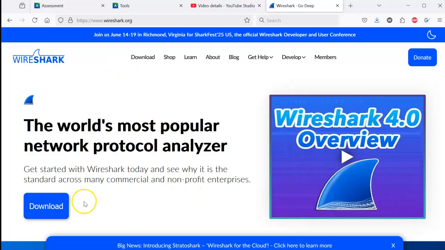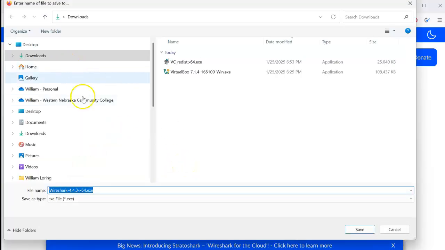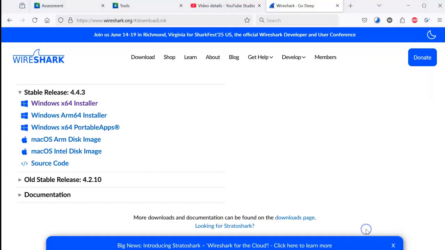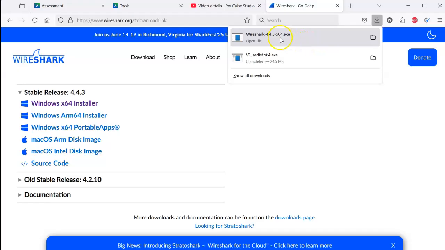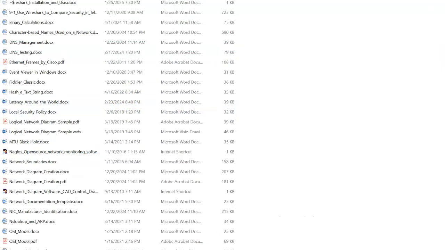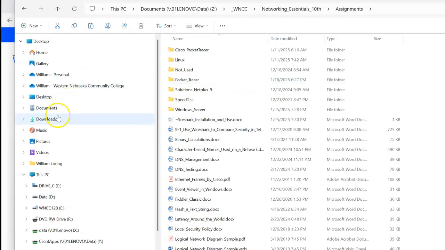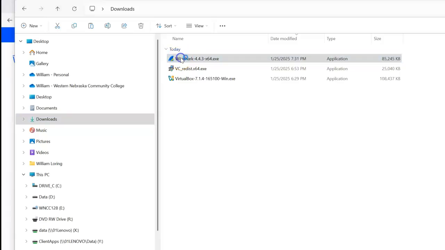Here we are. We're going to download it. And in my case, I want the Windows 64 installer. And yes, that ends up in my downloads folder. I'm going to go to my downloads folder and open it up. Just a second here. Let me get my downloads folder. There it is. Double click on Wireshark.